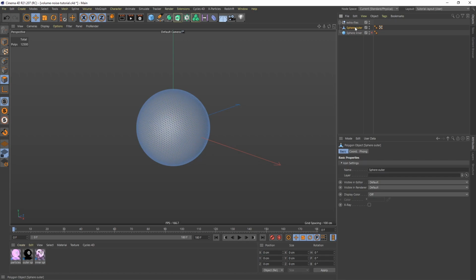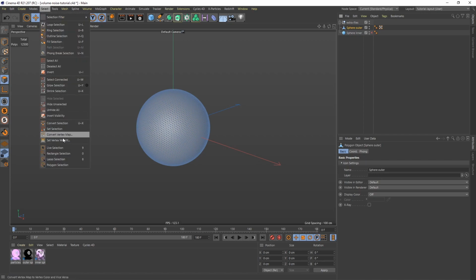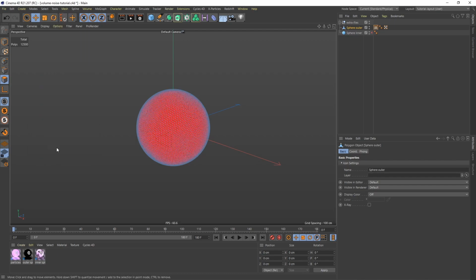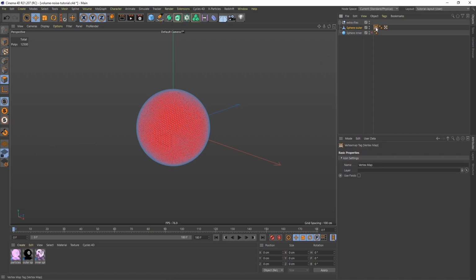Okay, so to generate a vertex map is as simple as going to the select menu, and I have the polygon mode enabled, and I go to select, set vertex weight, leave the value at 0 and click OK. So now we have a vertex map. In fact, let's call this one texture driver, like so. And we'll come back to this when we texture later on. In fact, before that, we're going to add a wet map later on to this, but that's for later.